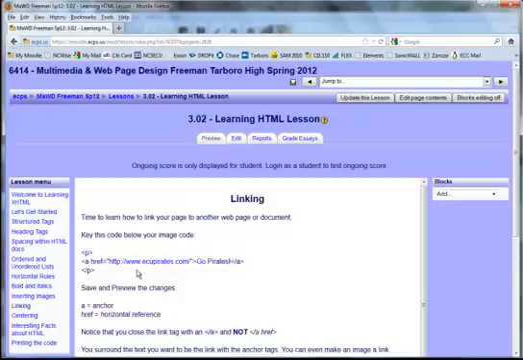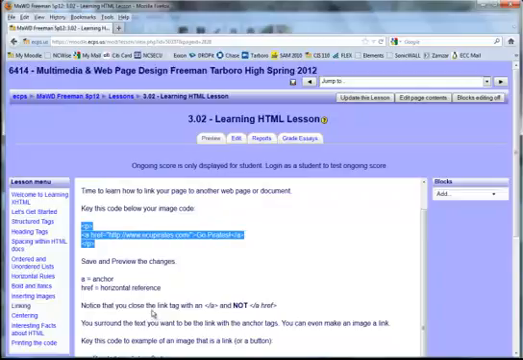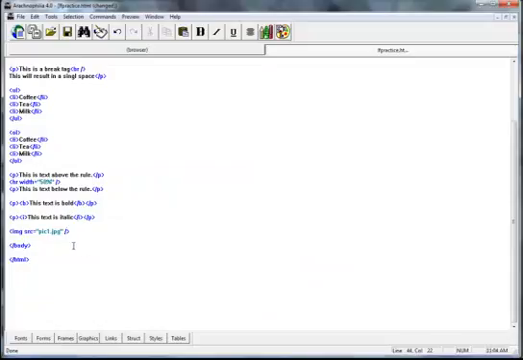Alright, creating links. We're going to create a link. You have a equals anchor href horizontal reference. We're going to create a link to ECU's website. So I press enter a couple times.